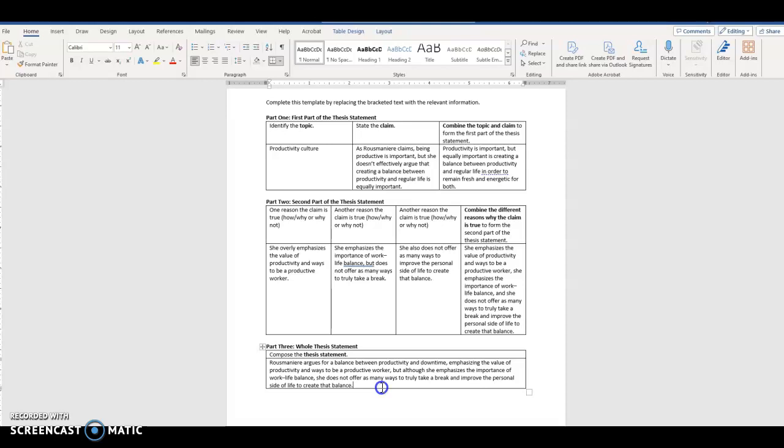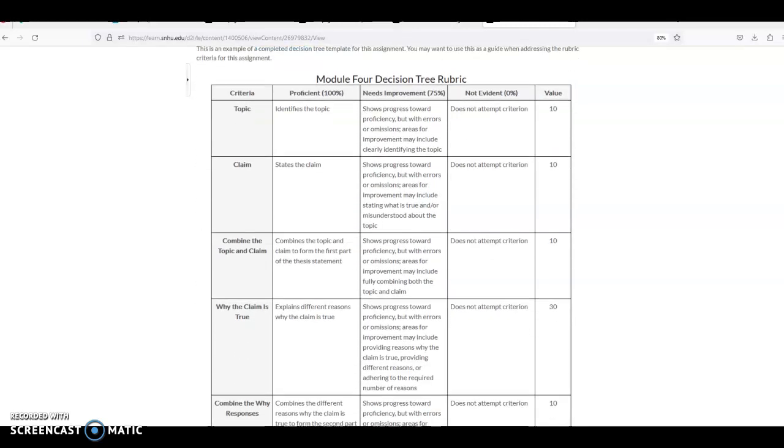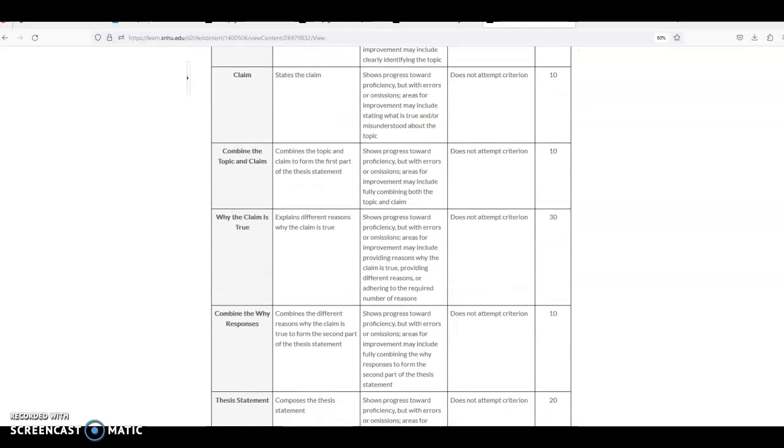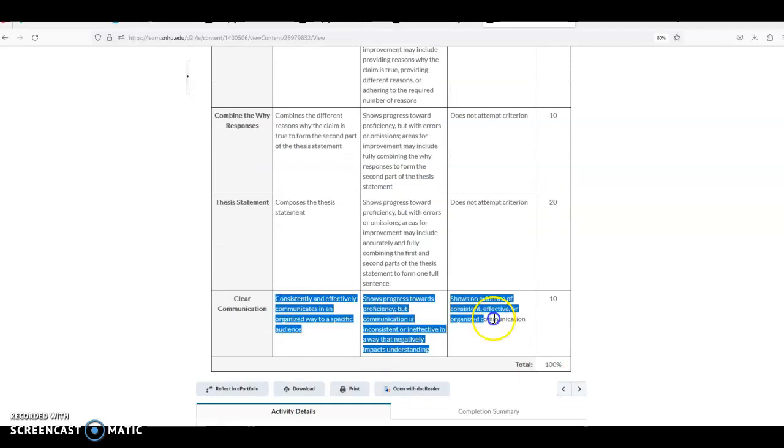And if anyone has any questions on this worksheet, please don't hesitate to reach out. This is absolutely the time that we work together on that. So you can look at the template. You want to use this to build your assignment, and then the module 4 decision tree. So I'll be looking at the topic, claim, how you combine it, because you're practicing getting all of the pieces of the puzzle together. And in the end, even if you do have it in one sentence, how clear was your communication throughout the document?